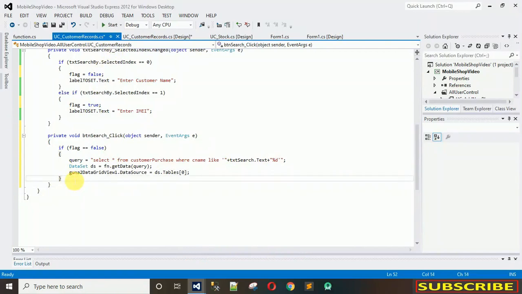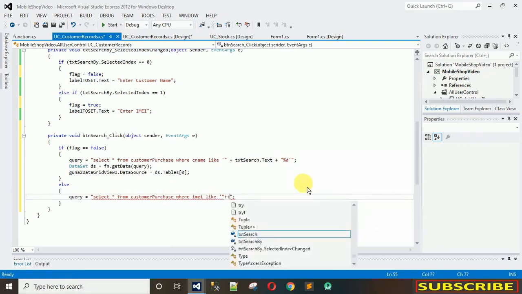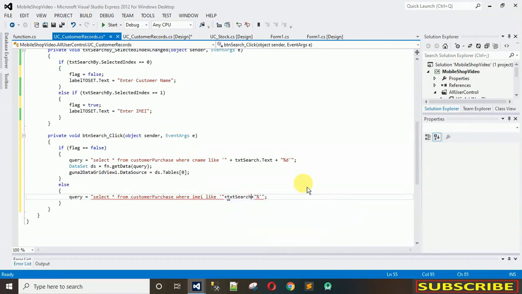and in the else condition we have to write this all again. So query is equal to, and in the else condition we have to search on the basis of IMEI. So I'm going to write that select star from where IMEI like plus plus, and we have to put percent over here, and inside this txt search dot text.